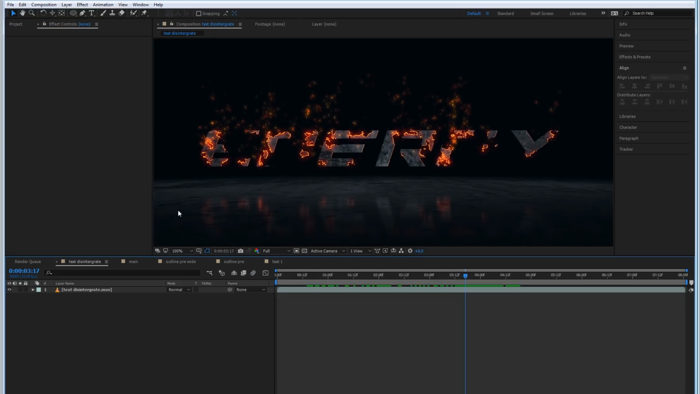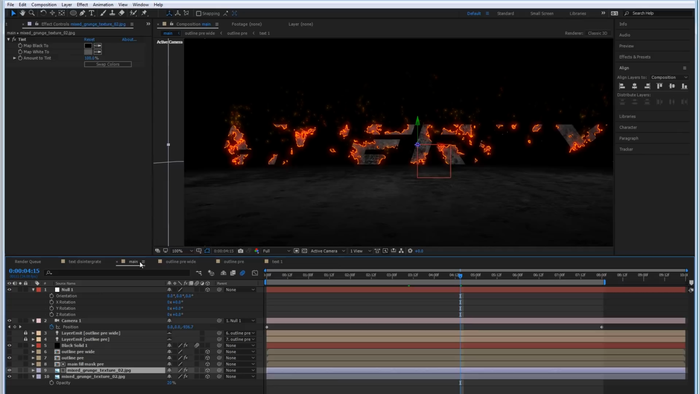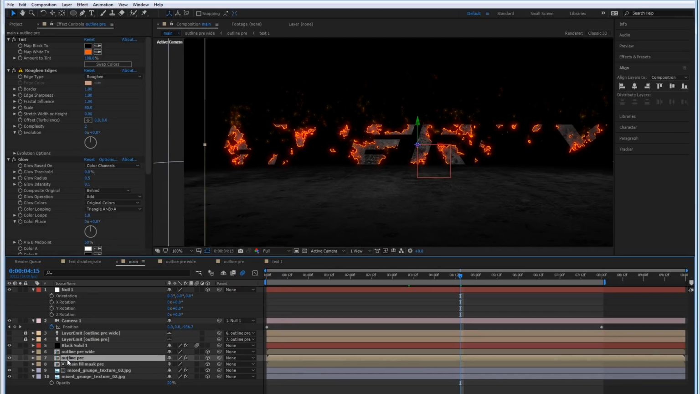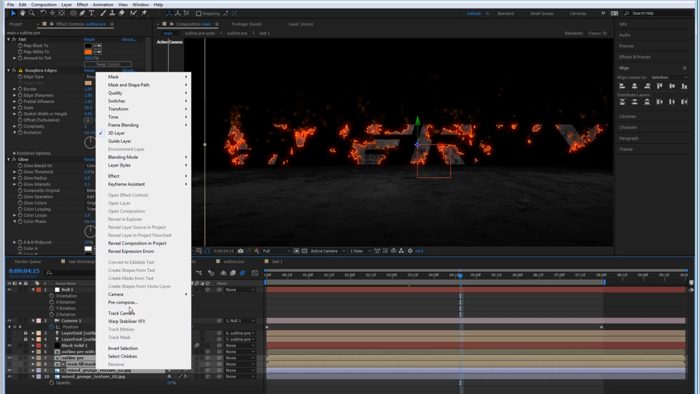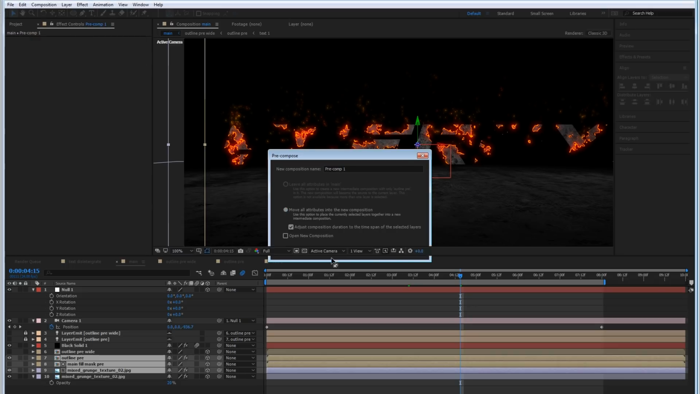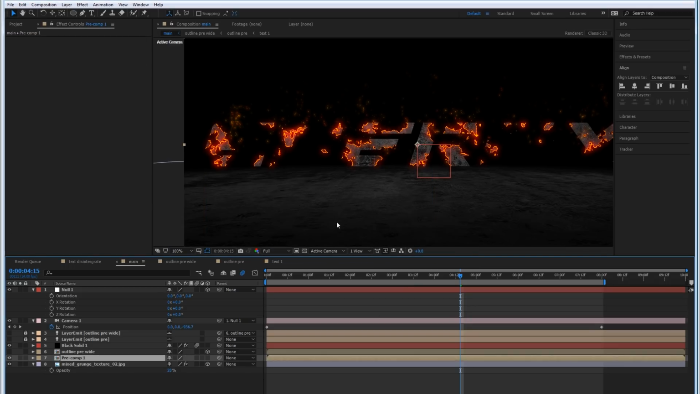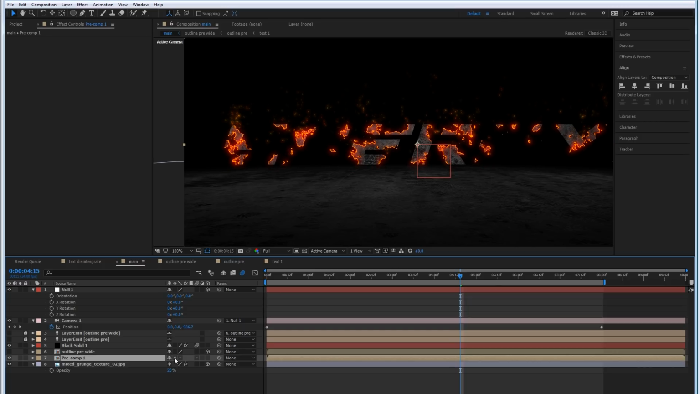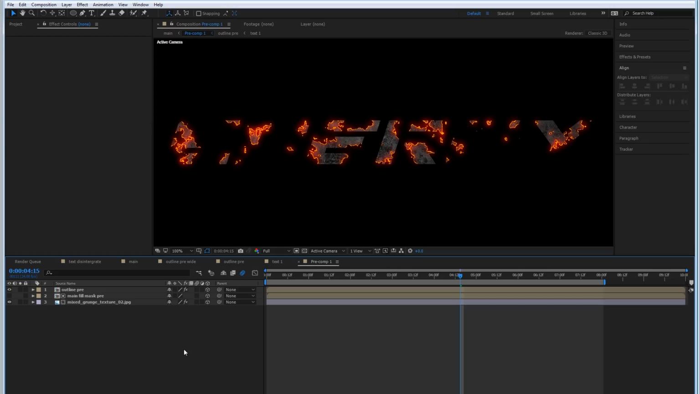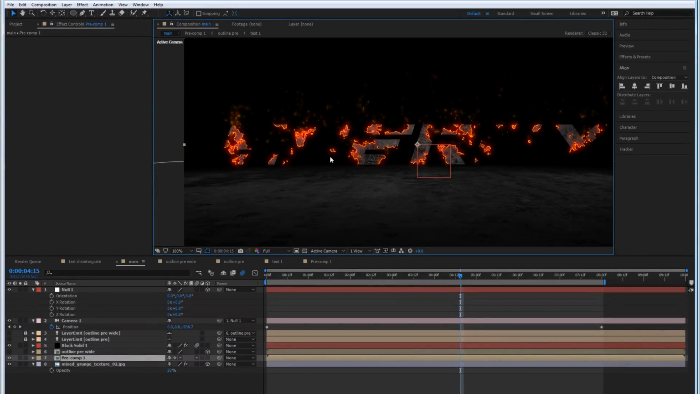The next thing is the reflection on the floor, and for this I need to pre-compose some of the elements, so the text and outline. If I get the outline, the main text and its mask, I will pre-compose these and just move all attributes. And this is going to break the 3D layer, but if I collapse transformation by clicking this icon in the middle, it will reset to the correct positioning. So it's taking the 3D data from the previous comp and bringing it back into this comp.